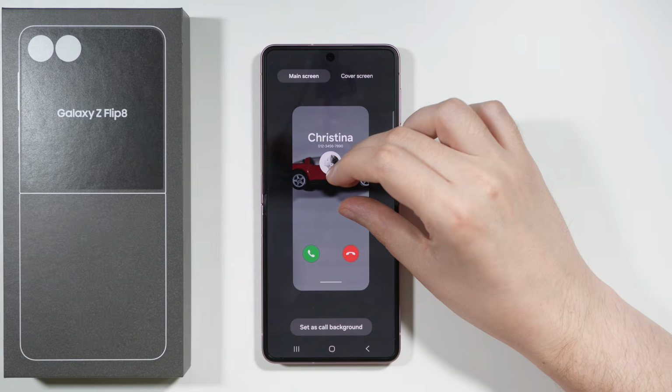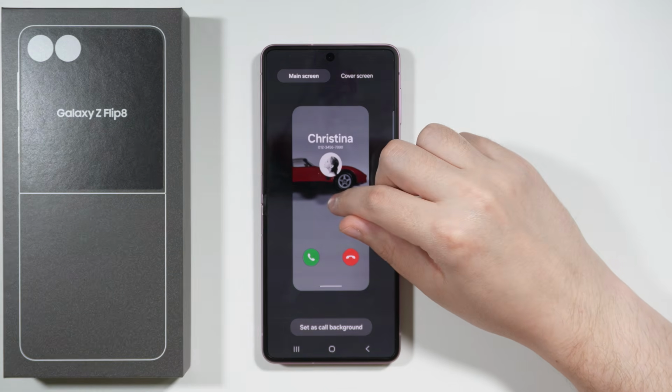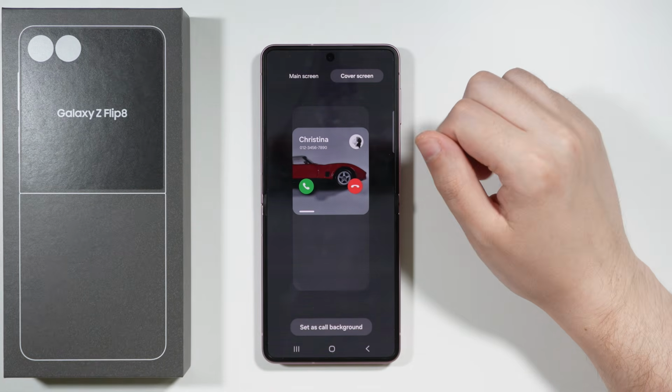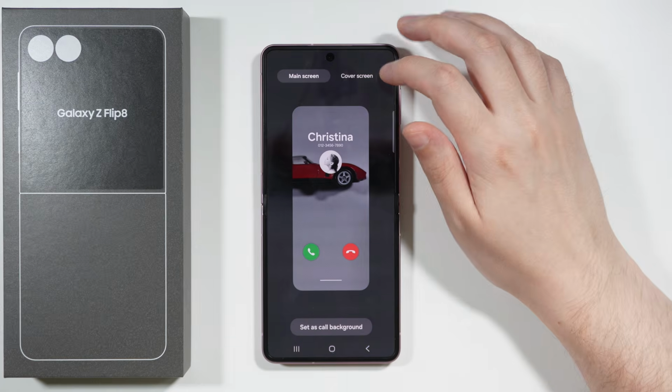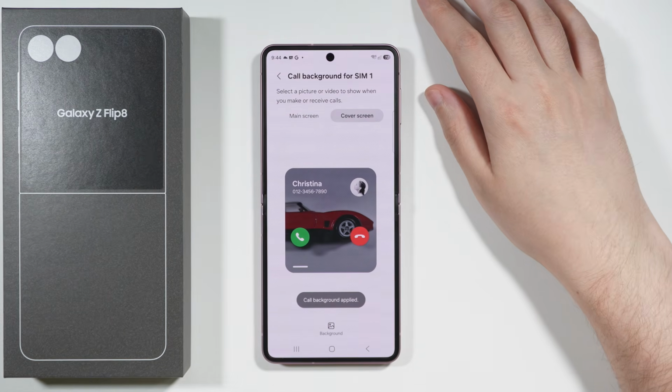You can still adjust the picture, you can move it around, you can zoom in and zoom out very easily. And then here we also have the preview for the cover screen. You can adjust that as well. And then here we can tap on Set as Call Background. And there we go. That is pretty much it.